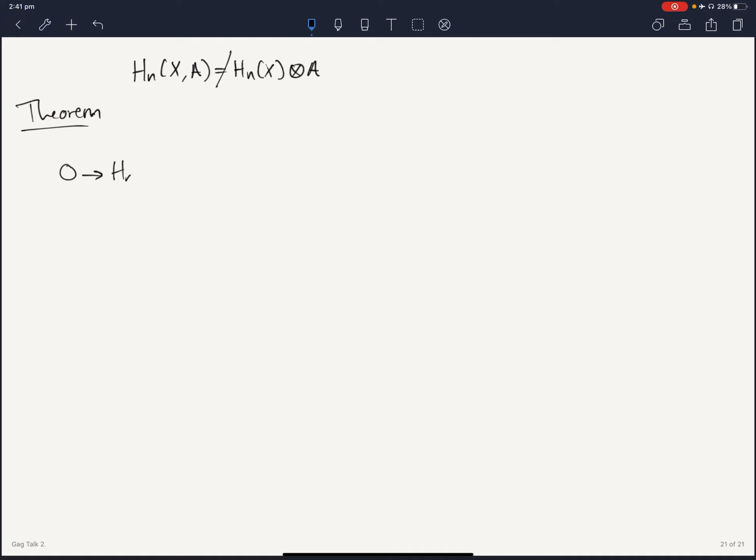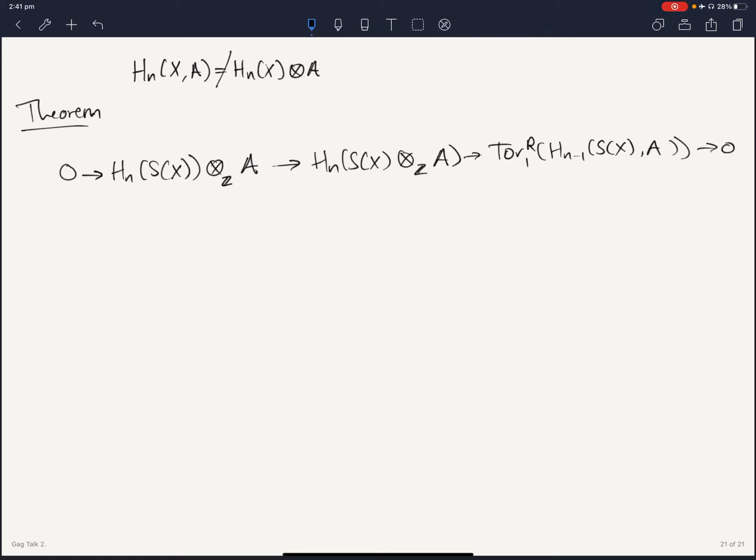Hn(Sx) tensor A, and then I want Hn(Sx) with coefficients in A on the inside, and then the last one is Tor_1^Z of H_{n-1} with A, like this. And so this shows an exact sequence, and it splits. This short exact sequence splits.